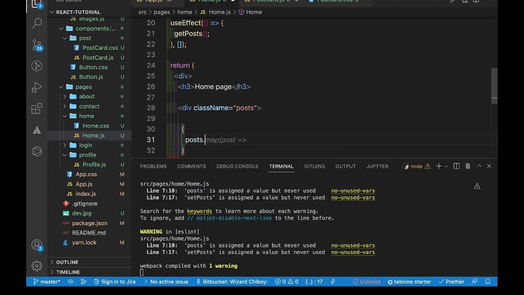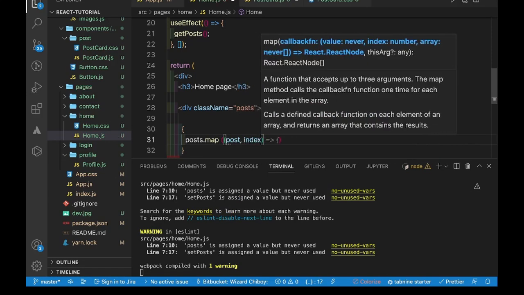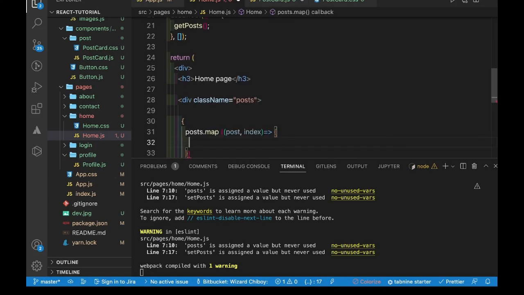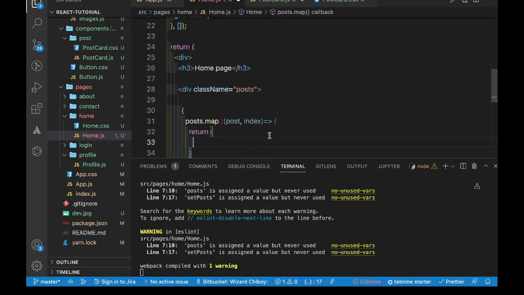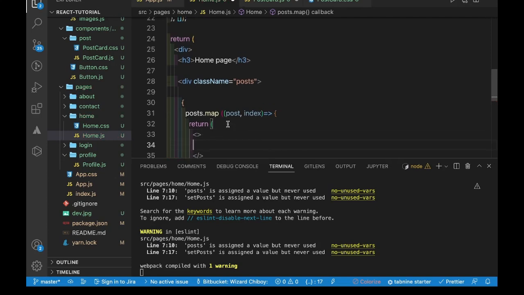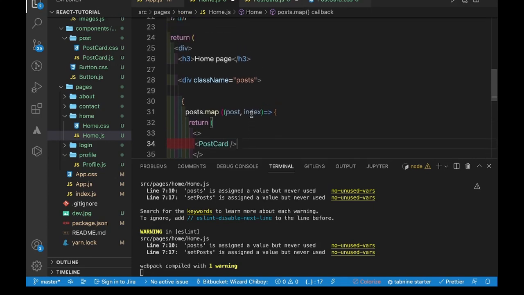I'll just say post.map this way, and then I'll take it as a normal post, and then I can have an index. And immediately I'm passing this, I'm doing a return statement here, something like this. I can equally have a fragment. A fragment is basically an element without anything at all. And then I can now put in my post. So far so good.